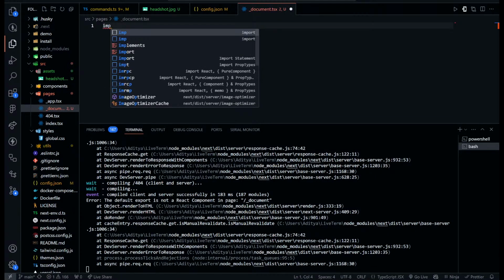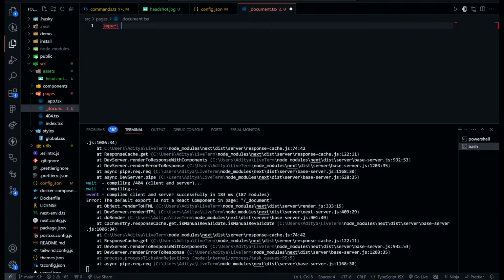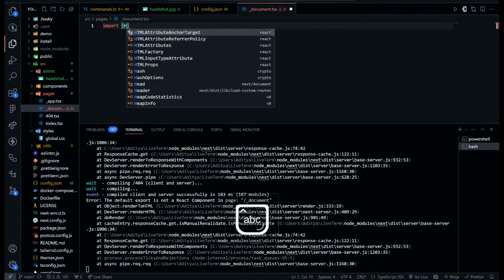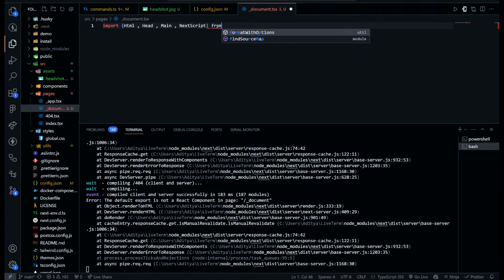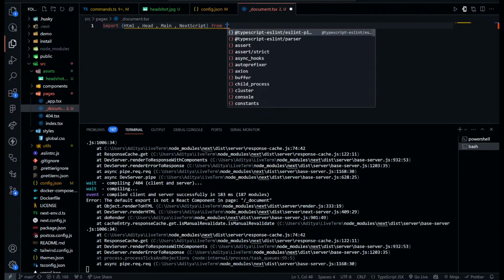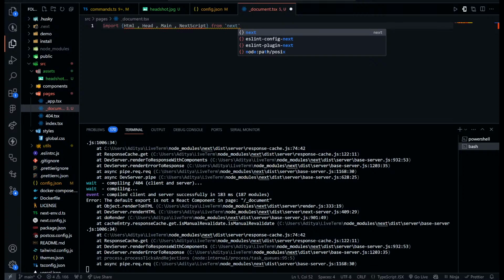We have to import Html, comma, Head, comma, Main, comma, NextScript, from next/document.